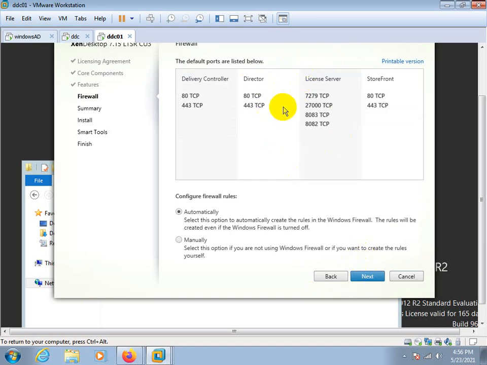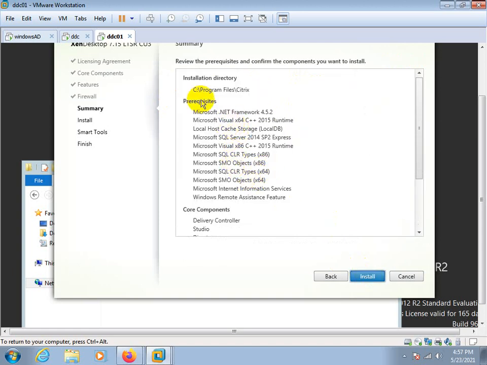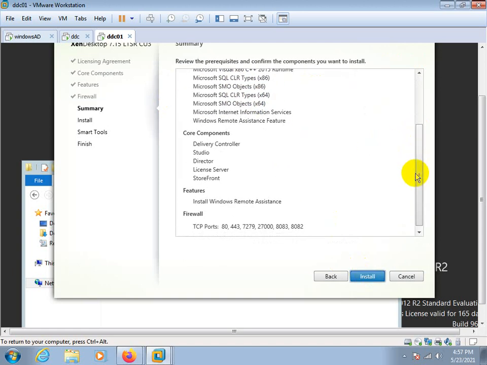These are the required ports: 7279 for the vendor daemon, 27000 for the licensing port, 8083 and 8082 for the license management console and license administration console. These two ports are for delivery controllers, these two ports are for Director, and here for StoreFront. So basically here you can see there are 6 ports which are required for all 4 components, and this is the installation process.